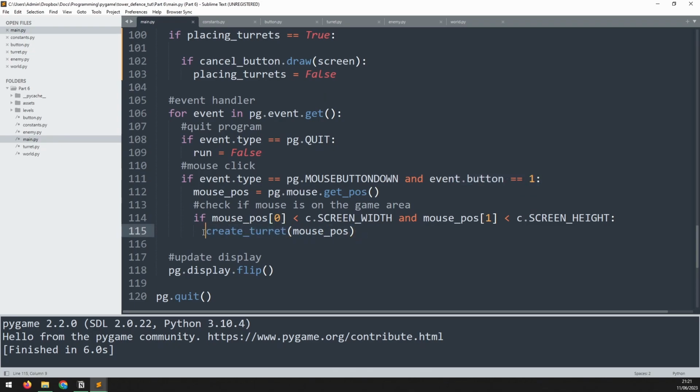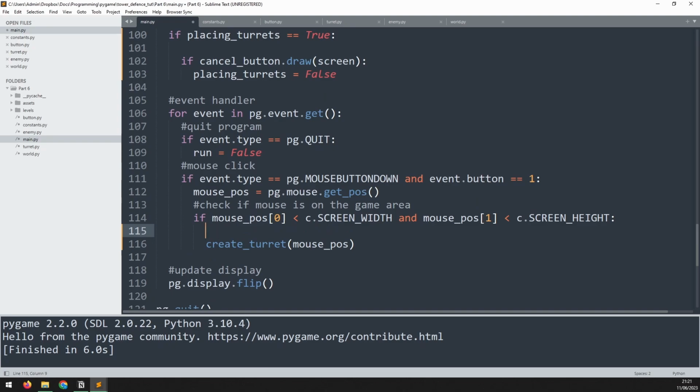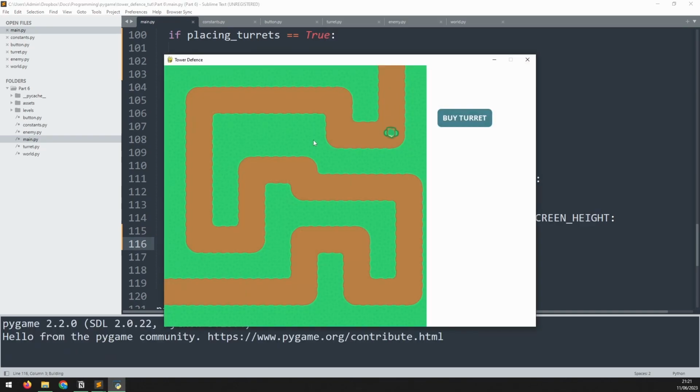Well, I can just put this inside another if statement. I can say if placing_turrets is true, in that case, we can create a turret. But otherwise we're not going to. So now when I click, nothing happens. If I go into buy turret, now I can place them. If I cancel, I can't place anymore.